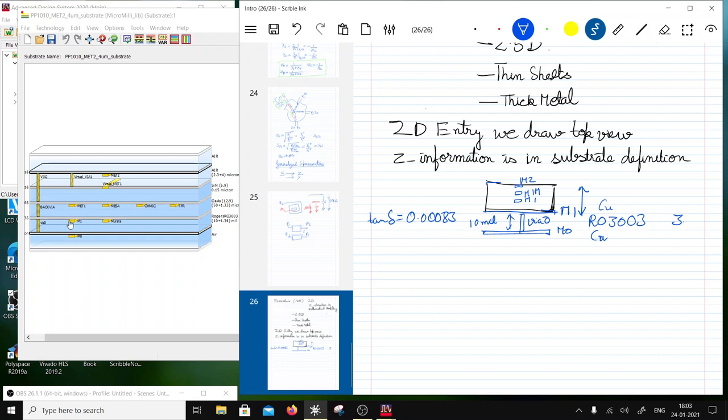I'm going to draw all the structures here. Now I have also introduced a layer called Murata. Well, it's a fictitious layer. If I put a resistance, I have put a layer which I am calling Murata. It is 25 ohm per square. So this is the resistance.